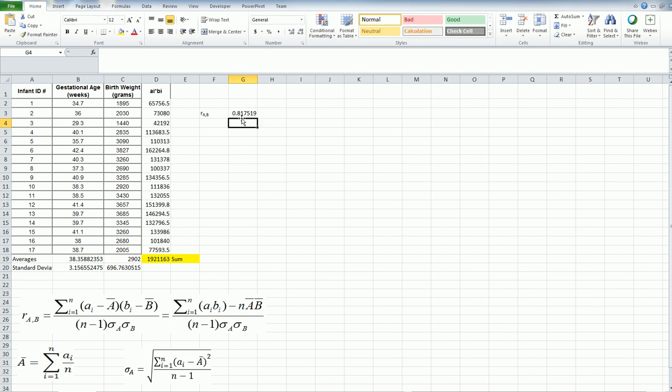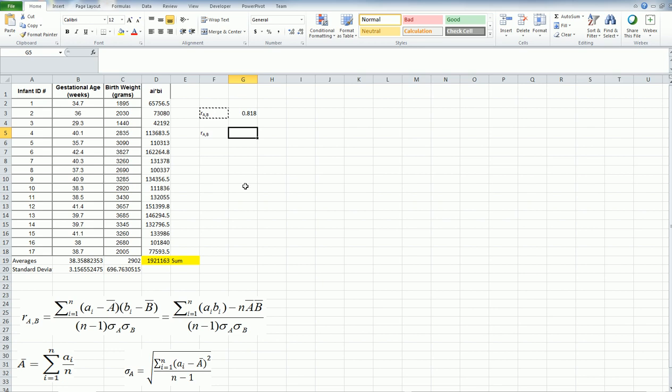So that is 0.817519. That's a strong correlation basically between A and B. Right, so it was really straightforward and easy. Of course, I used the standard deviation and average functions built in, so that made my life a little bit easier. Now, I could also directly calculate this R_AB using the correlation function.